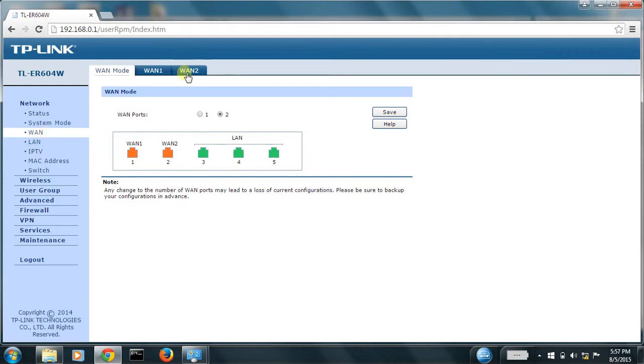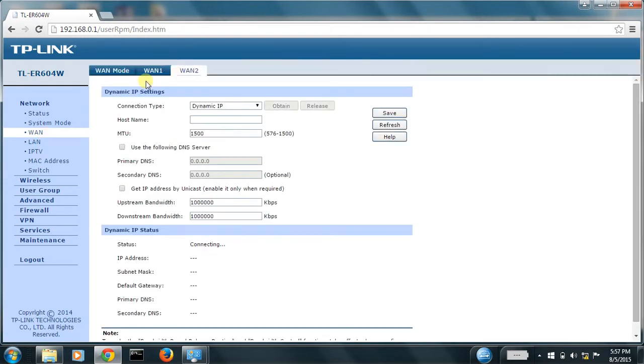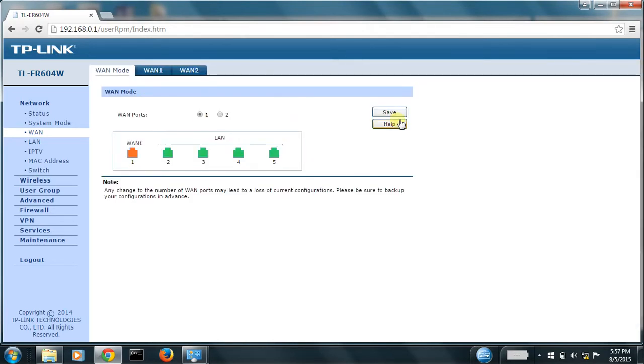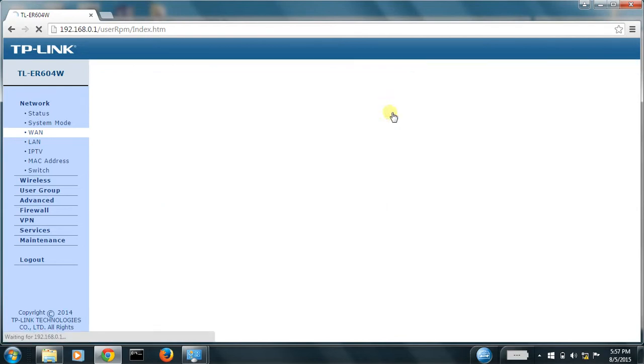WAN. This particular model has 2 WAN ports. So what you can do is disable the second one, and it'll show you right in this area how many LAN ports you have. So if I have 2 WANs, I'm losing a LAN port, and I don't want that. I want more LAN ports. So I'm going to save.